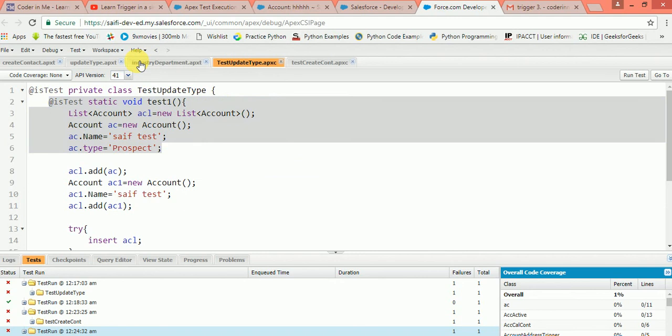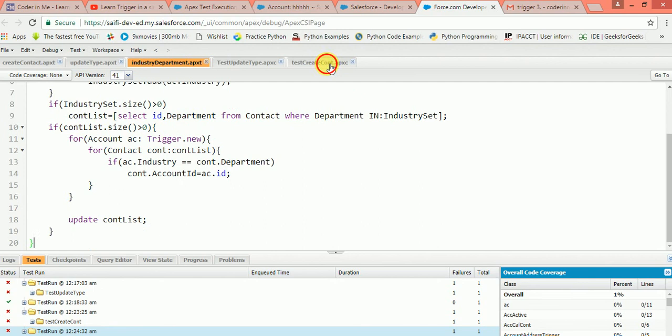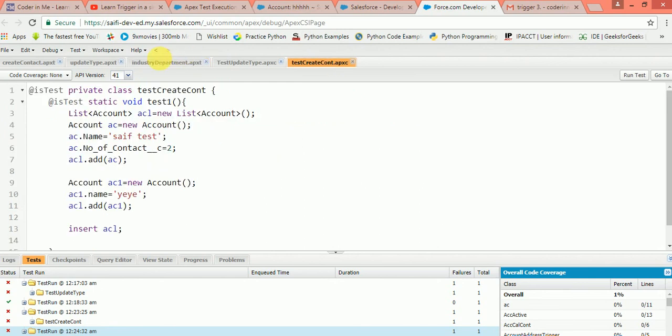The last one is industry department, in which, if the account industry was something and that same value is in the contact department, it will update the account. So what we need to do is just create an account and a contact with the same department name, and it will check everything.